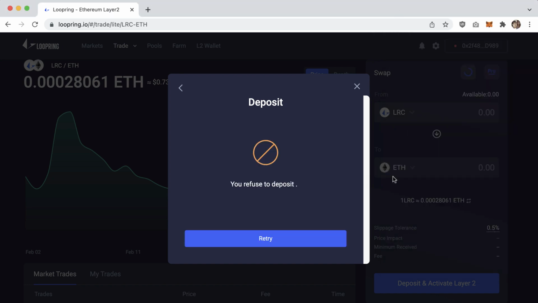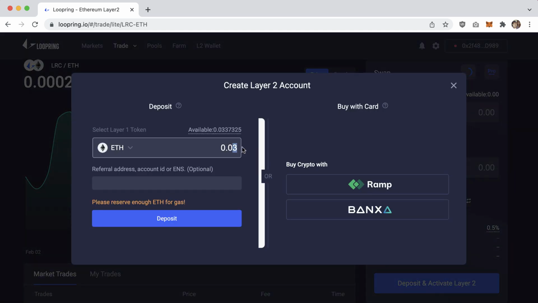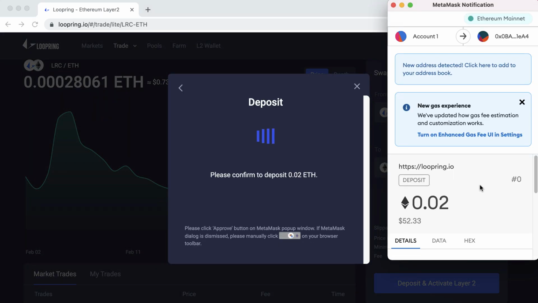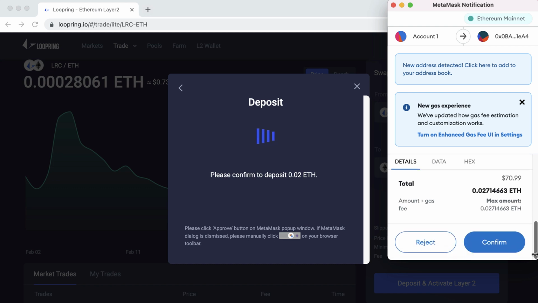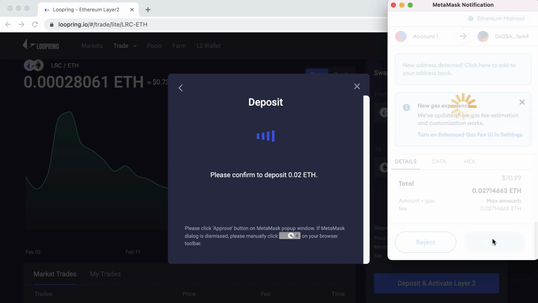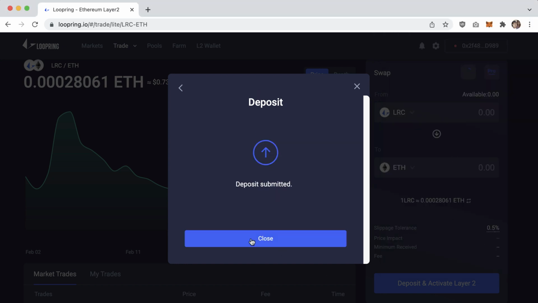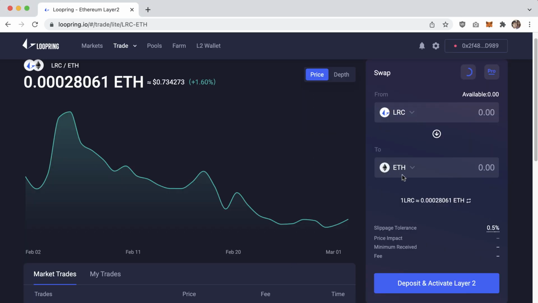Okay, so what I'm going to do now is retry this process, and I'm going to do it with 0.2. And this actually highlights the need for trading on layer 2, even though I'm going to have to pay a little extra gas here. But either way, click deposit and we'll see if it works this time. All right, I have enough, so go ahead and confirm this. Deposit submitted. Fantastic.